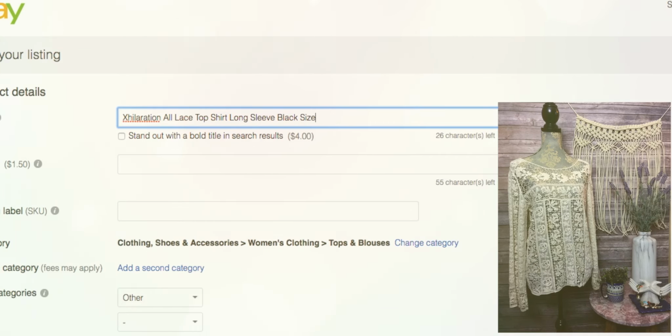Start with the title. I'm going to put ivory lace top, shirt, long sleeve. I always put boho, cute, lace crocheted detail. Sometimes I'll add festival. Oh, I ran out of lettering. That's fine. Detail, and then I'll put size SP. And that is a size.